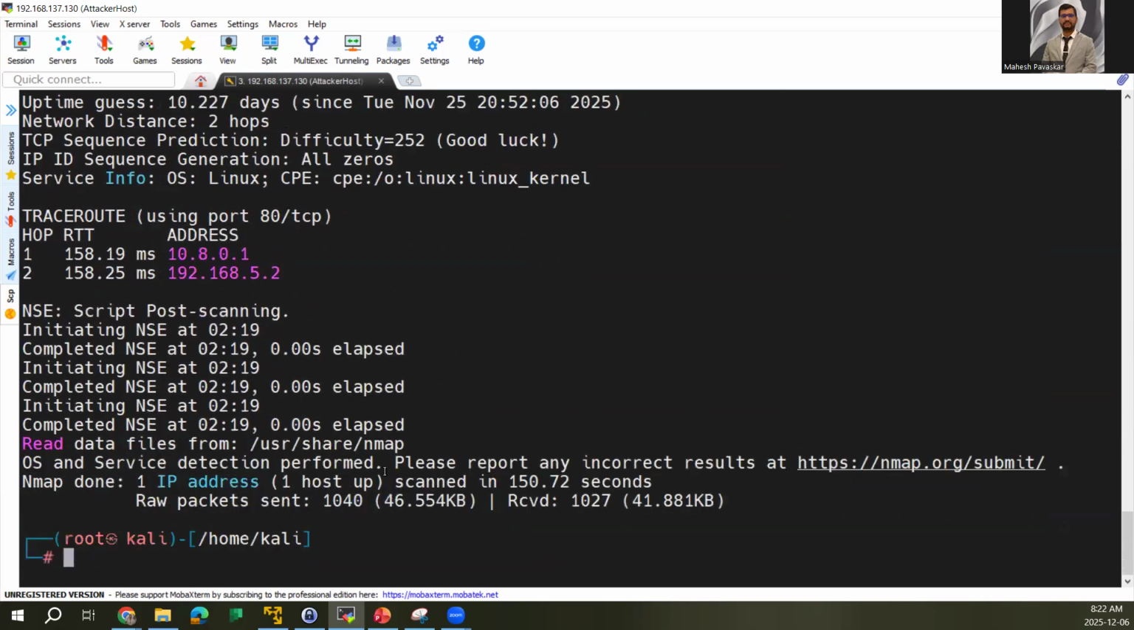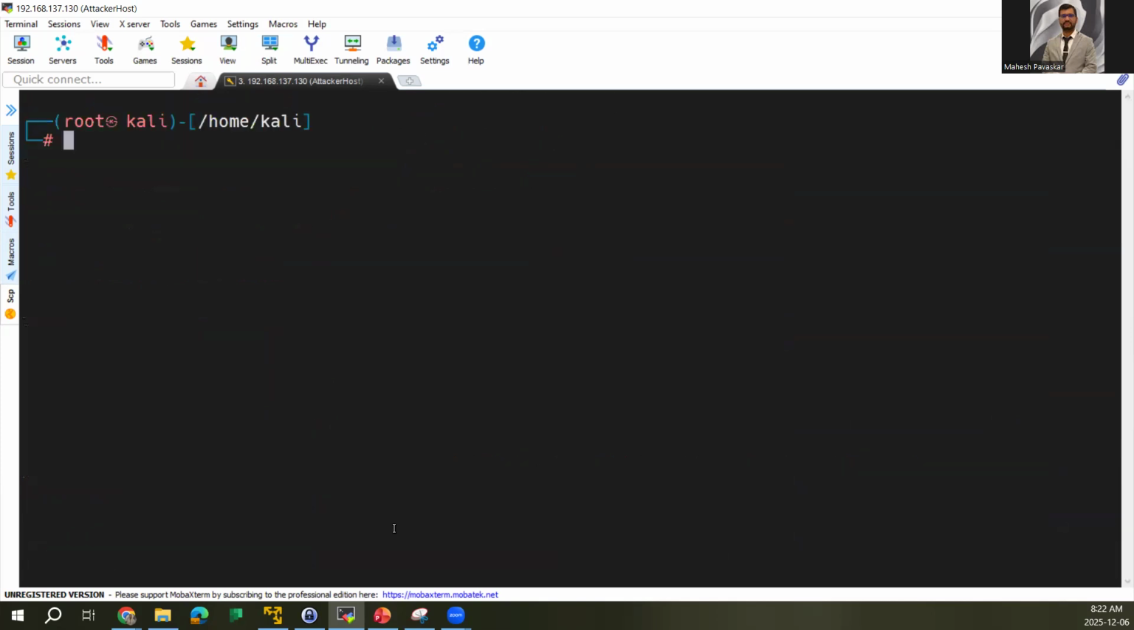So let's try, whatever we know, I will try to take it further. So we did enumeration. That's step number one. Now after enumeration, I am going to do directory brute forcing. So I'm going to use the command dirsearch.